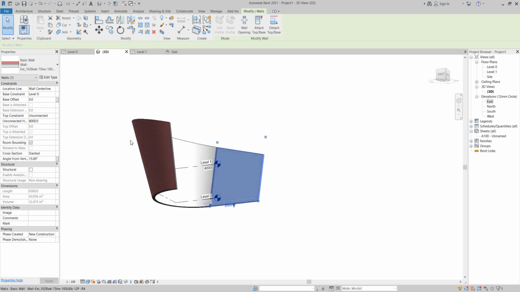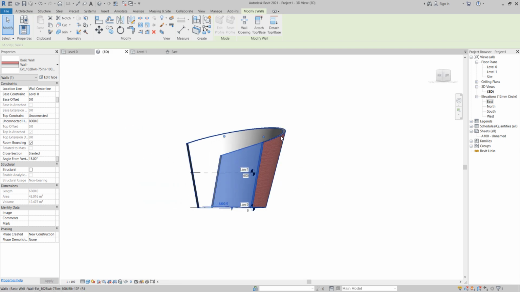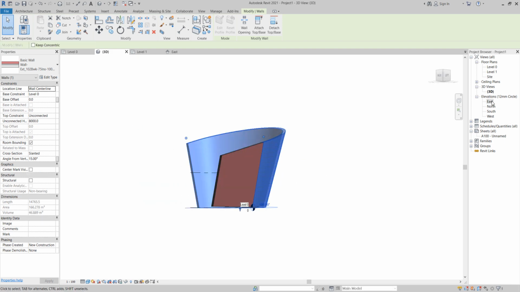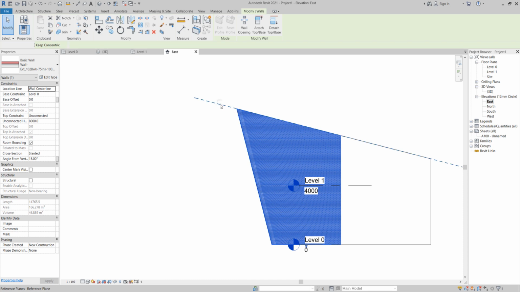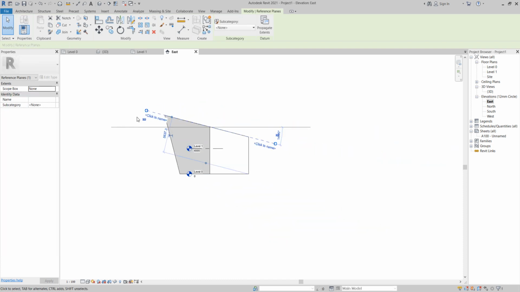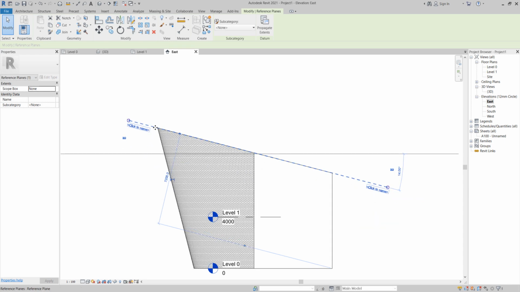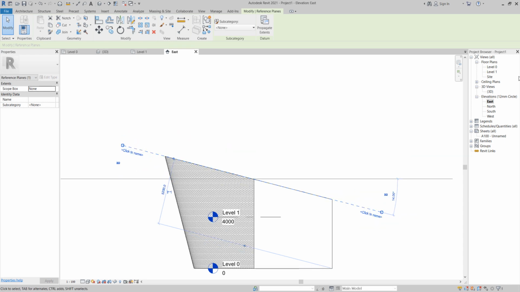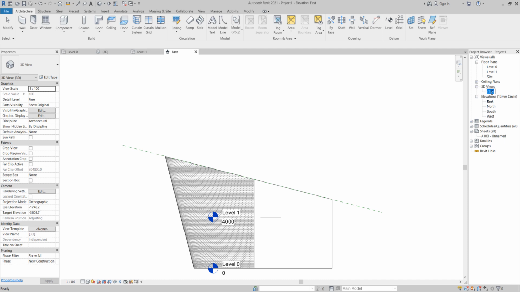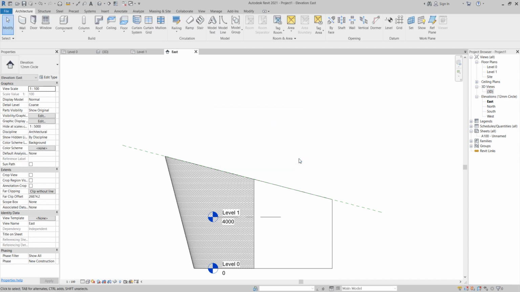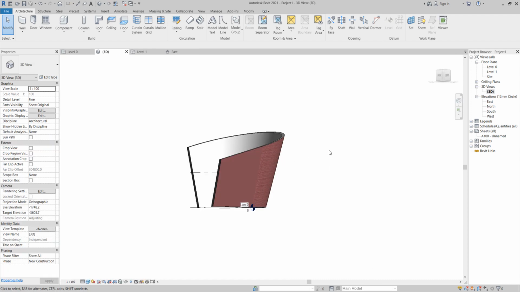The reason it's cut like this is that those two walls are attached to that reference plane. So if I move it up or down, they will continue attaching to it.